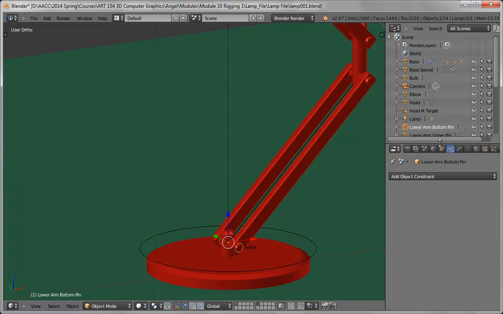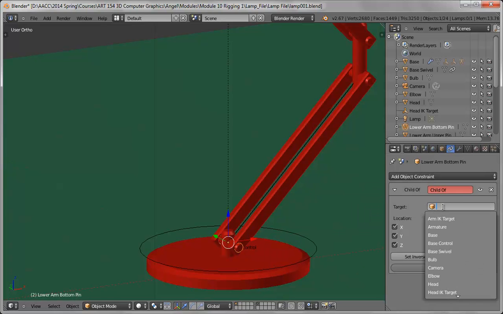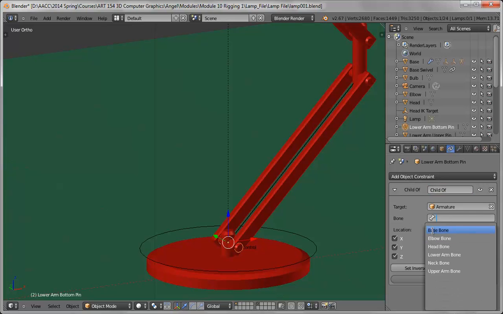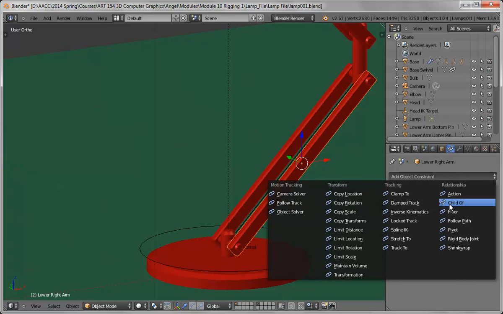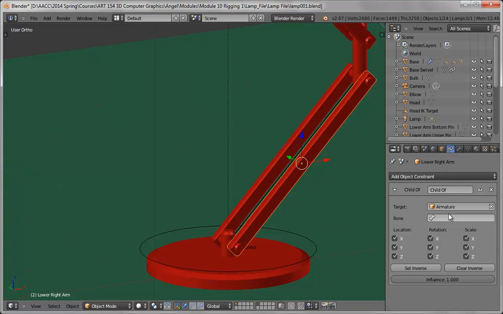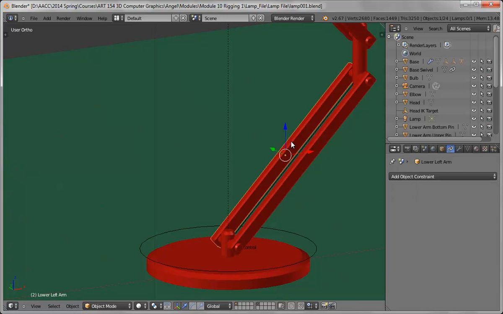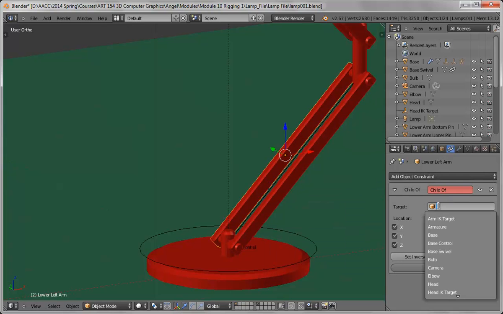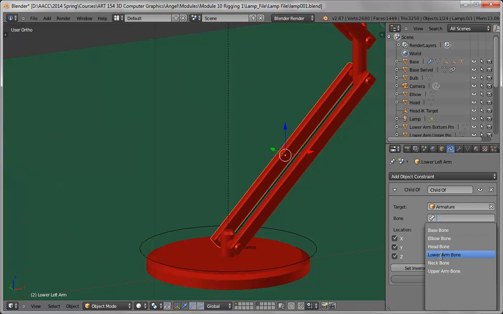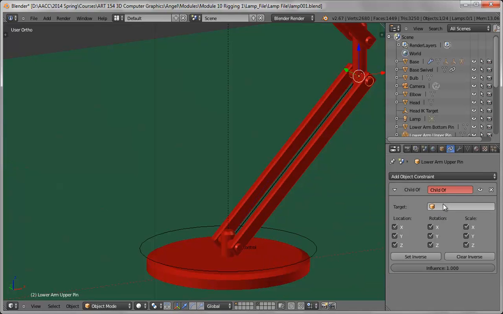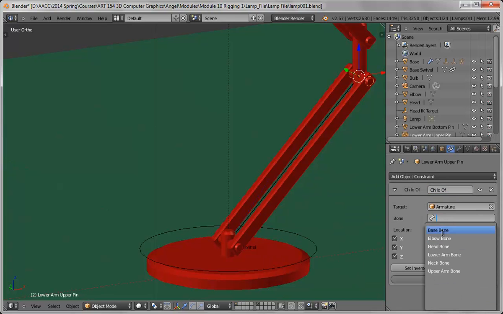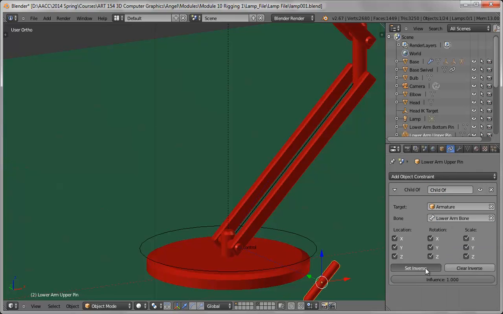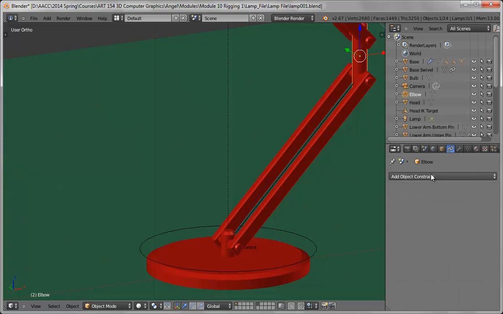We'll do the same with the bottom pin, child of, armature, base bone, set inverse, and we're good to go with that. Now we'll grab the arm, child of, this is going to be armature, but this will be the lower arm bone, set inverse, do the same with this one, child of, armature, lower arm bone, set inverse, we'll grab the pin, do the same thing, child of, armature, lower arm bone, set inverse, and then we'll go to elbow.